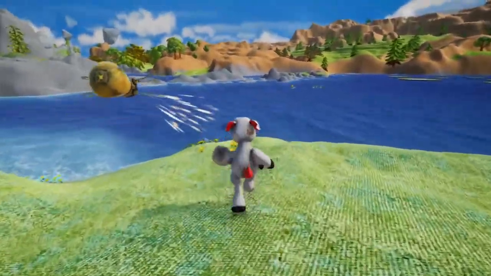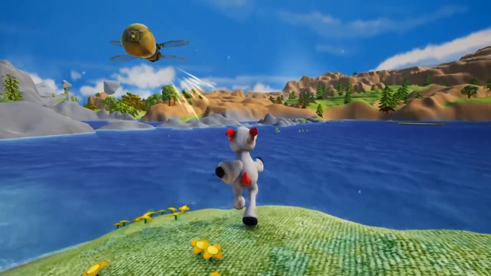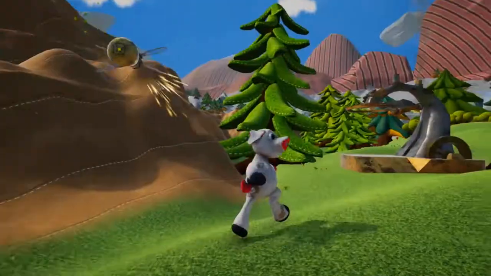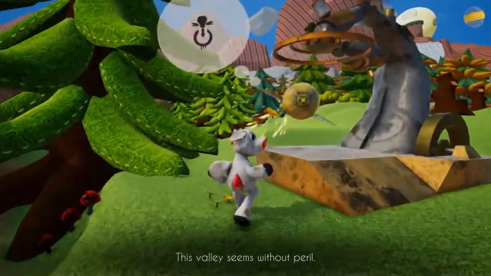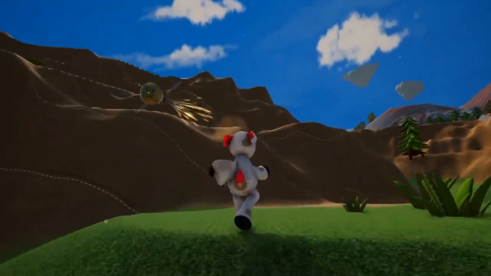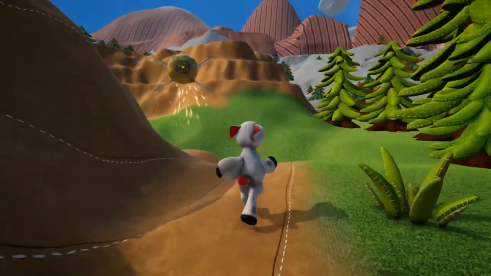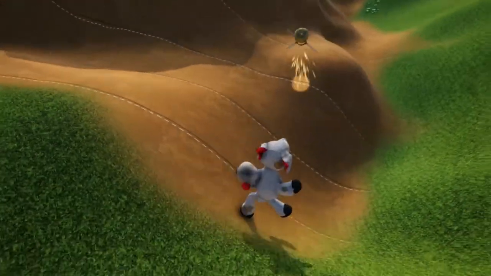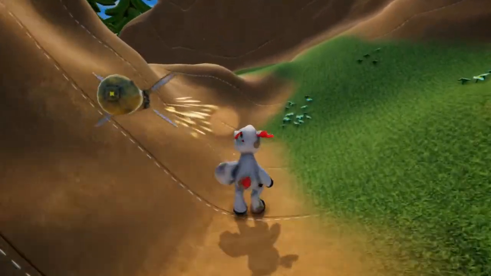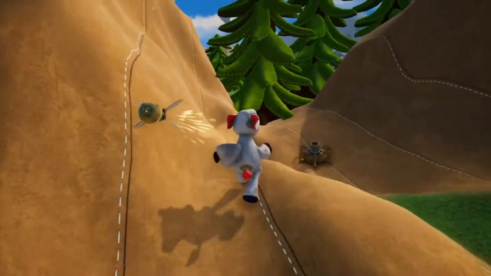Oh, there's ducks! Hello, ducks! Quack, quack! Quack, quack to you and your family. This valley seems without peril. Narrator, I wish you would stop harping on about this. I'm aware this is a very safe place and everyone here is really happy. I don't know why you gotta keep going on about it.